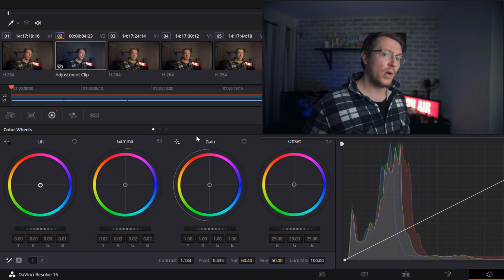And then we're going to come over to our gain. Same thing, but this time do the opposite direction. So I'm sort of going up here to the top left, just to add a little bit of orange to the footage to make it look that little bit better.